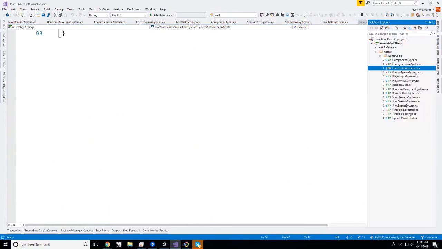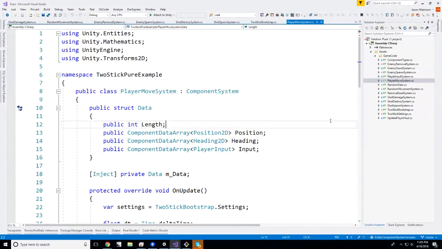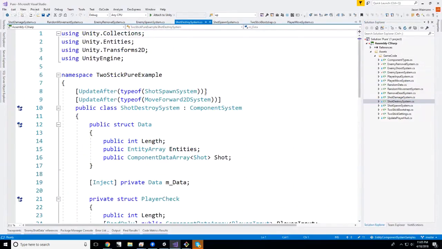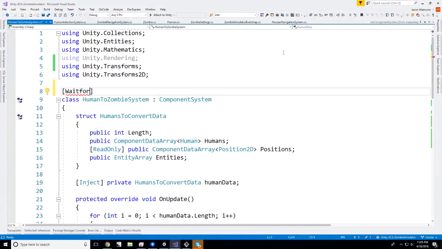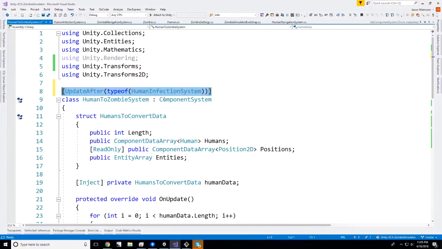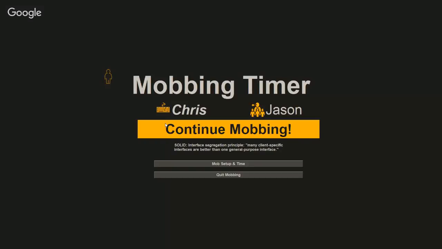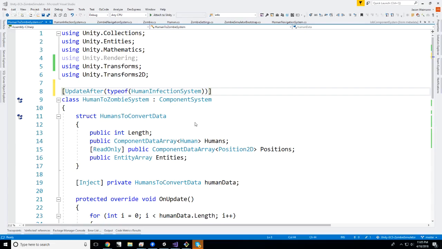I know there was some attribute in here. Yeah, we saw it earlier. Update after shot destroy. It's in the shot destroy system file. That's what we need. So put that here, and we'll update after the human infection system. I don't know. Let's just see if that does anything.